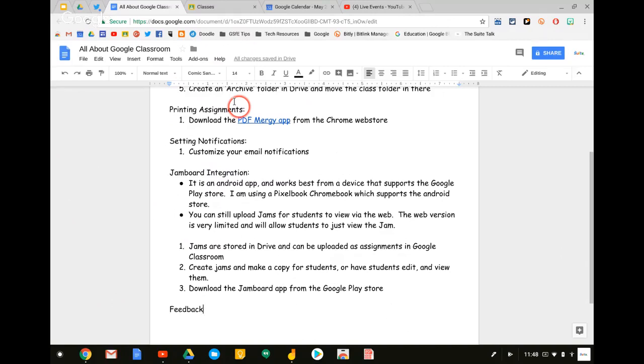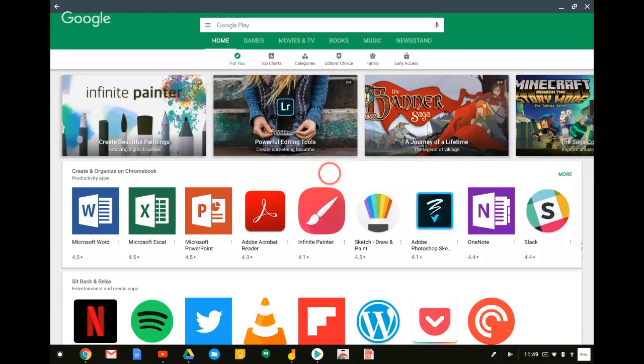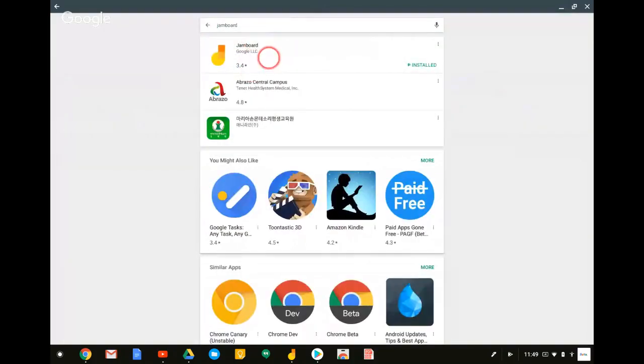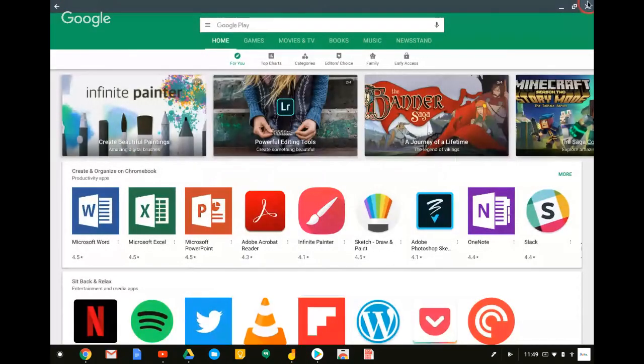They can integrate it in Google Classroom. So I'm going to give you a little demo on that right now, but just keep in mind that this app is really best used with a device that is able to access the Play Store. So if you'd like to get this app, you have to go to the Play Store. Remember, I'm on a Chromebook that has Android, that has the capability of accessing the Play Store. So I would just search for Jamboard and install it. And once it's installed, it's going to show up down at the shelf.